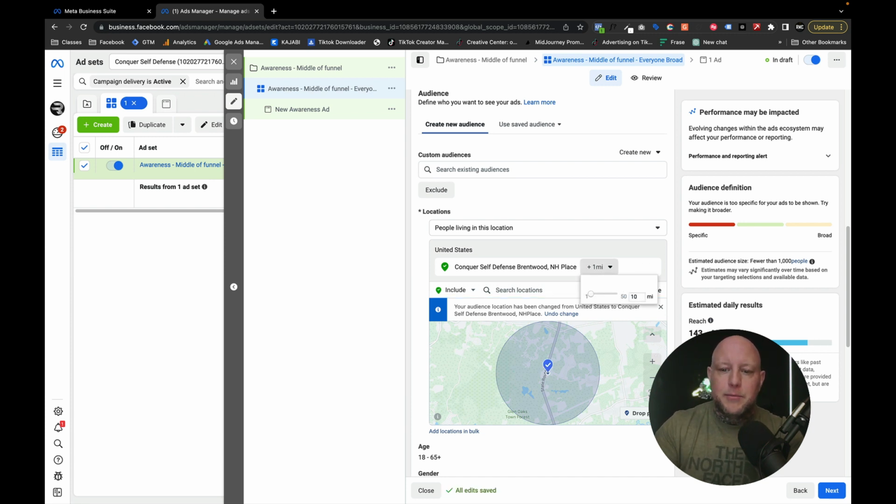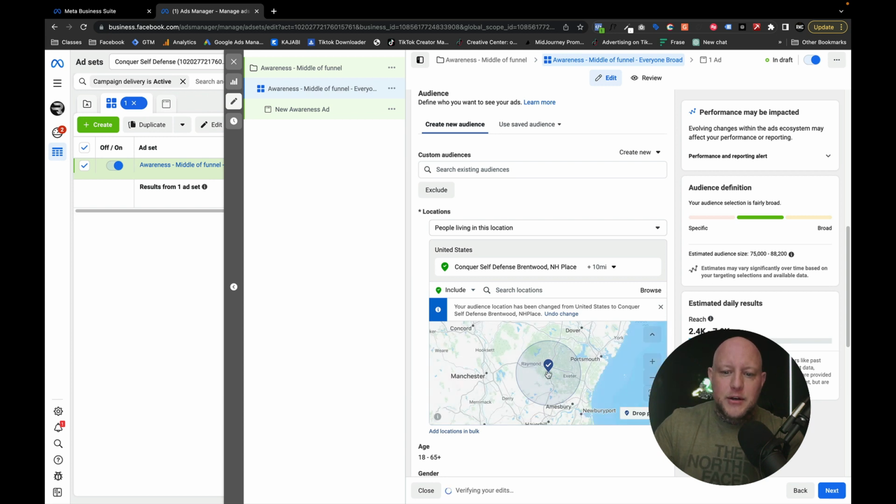So basically what I'm telling Facebook is, here's my address, here's the little pin, this is where I am. Anybody in the circle, this is who I want to show the ads to, anybody that lives in this location. If somebody's just driving by, I don't want to waste money on showing them an ad. So I'm going to put everyone in this circle, right?